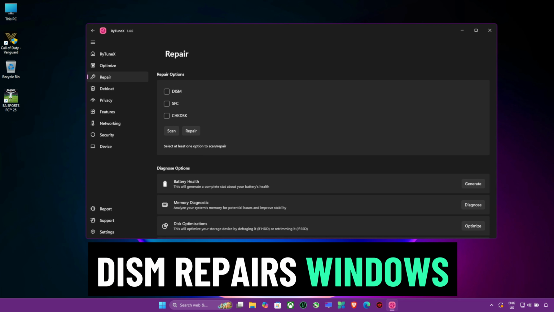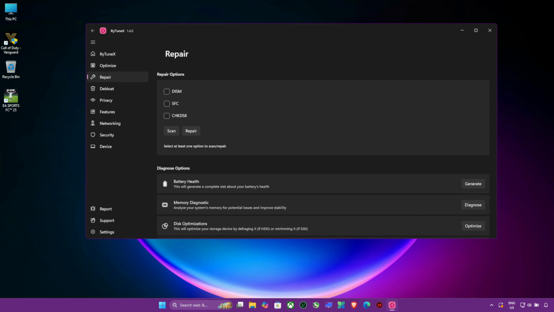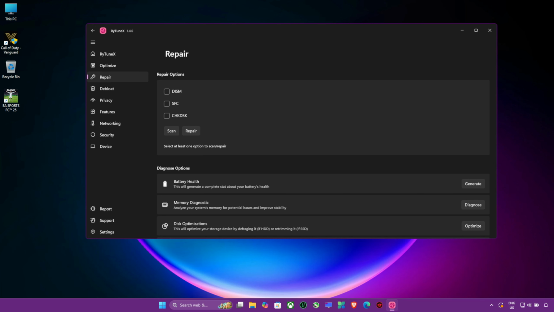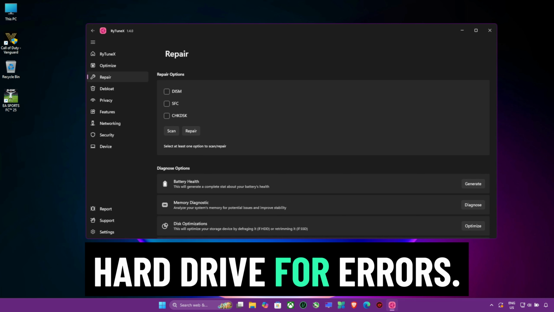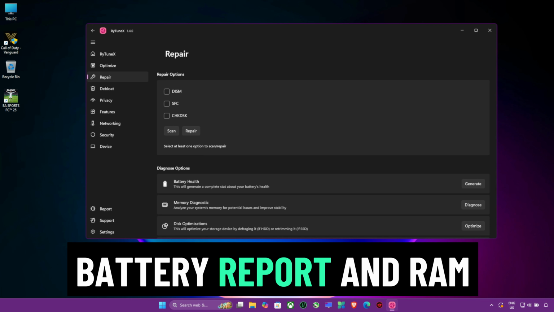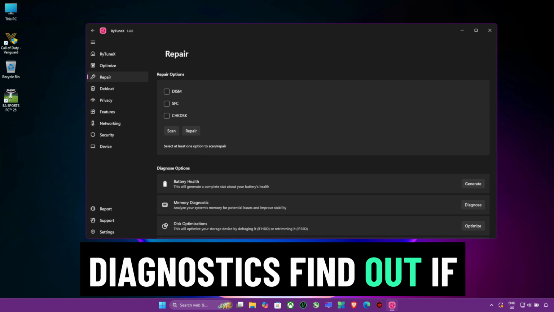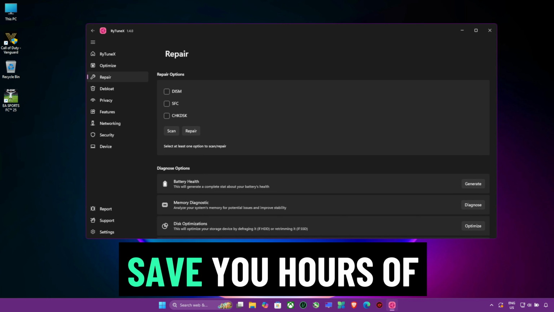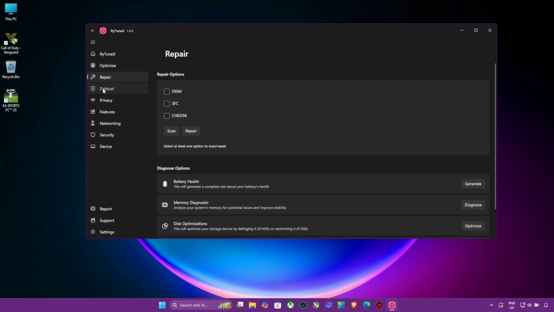DISM repairs Windows image corruption. SFC fixes missing or broken system files. CHKDSK checks your hard drive for errors. Battery report and RAM diagnostics find out if hardware is behind your problems. These tools alone can save you hours of Googling and frustration.